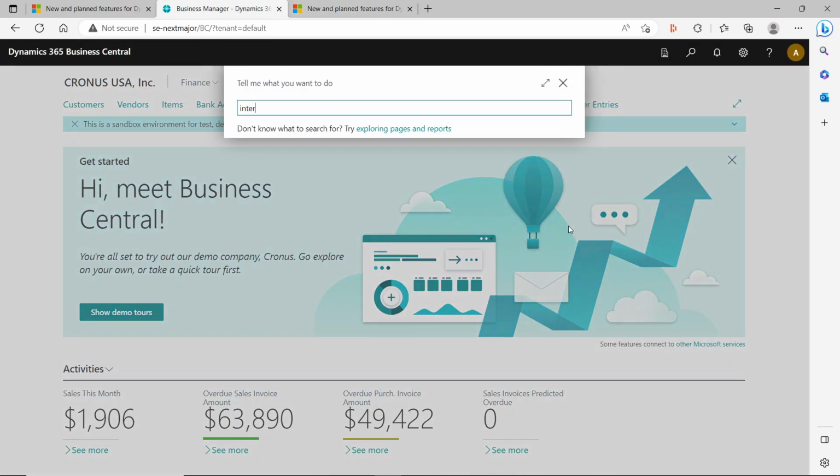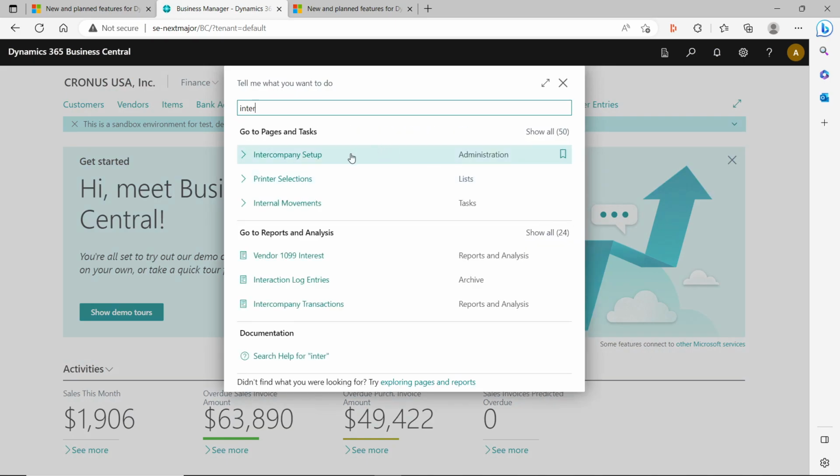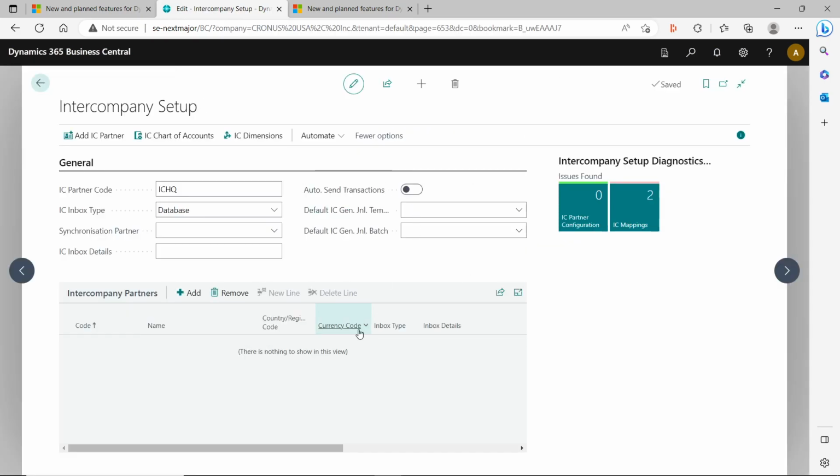do want to say what this feature provides to you is it puts everything for the intercompany setup in just one intercompany setup page, and you can add intercompany partners, you can set up the intercompany chart of accounts and IC dimensions all in one page. You don't need to switch to a different company to set it up anymore.